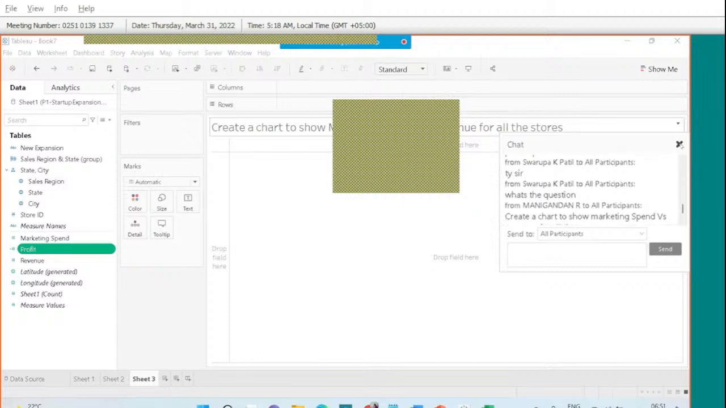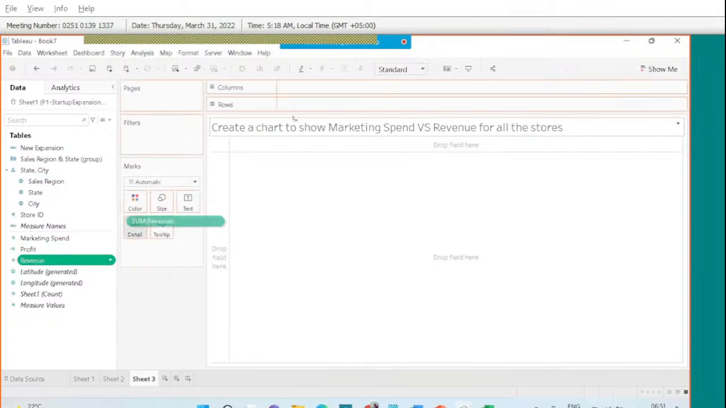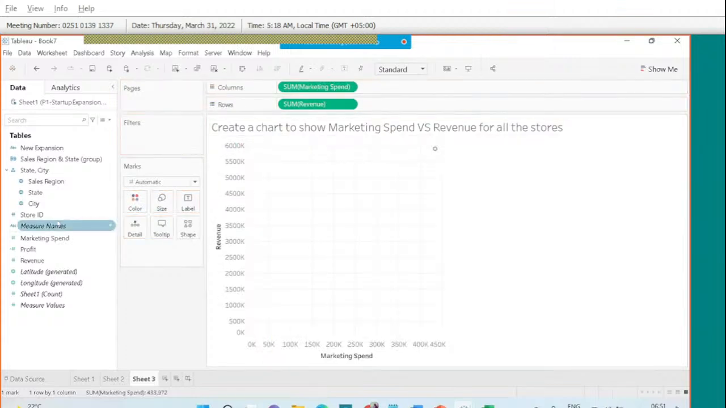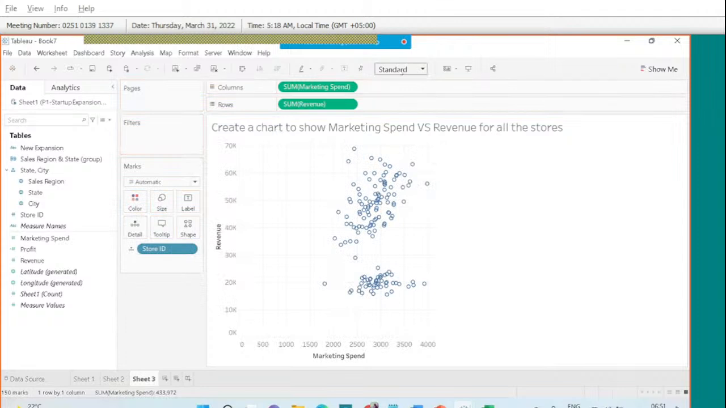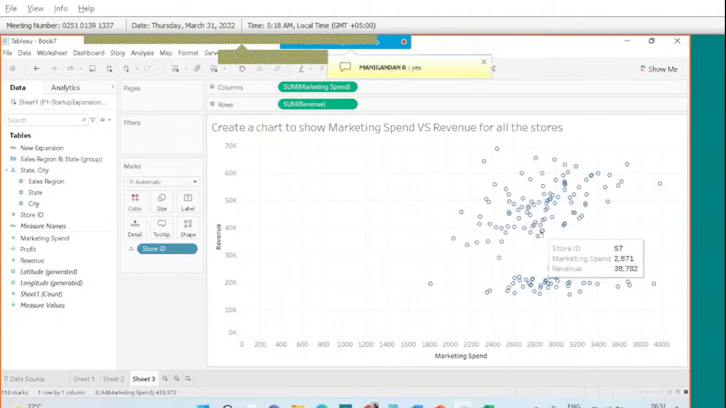Okay, so done everyone. See, we have revenue, right? We have marketing spend. So we get this chart over here, and we put store ID on the detail, right? So you see now this chart is created. I can see marketing spend and revenue for each store. So any observations on this chart, everyone?